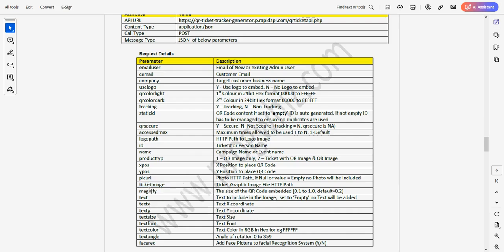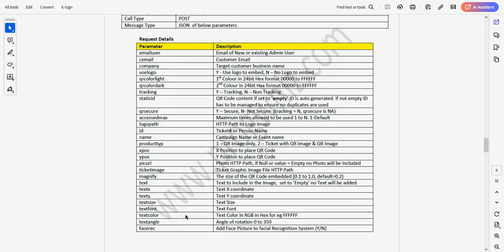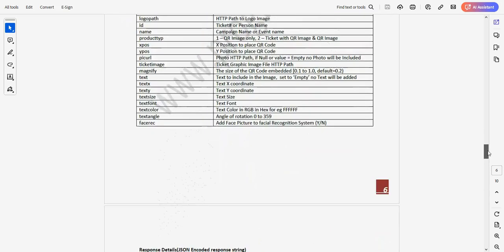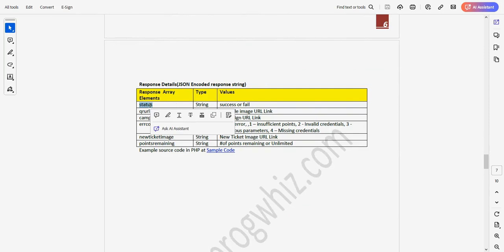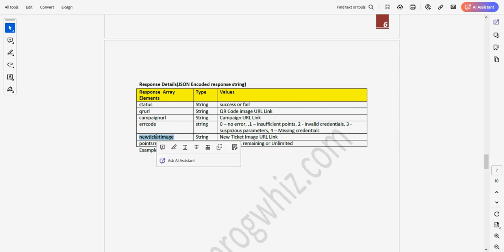So over here we have the endpoint, and we have the message type, which is a JSON string of the below parameters. You have the email user, where it creates an account for you at the first use of the API and creates a password that will permit you access to other tools supporting the API. And so you can see all the different attributes, what is mandatory and what's not.